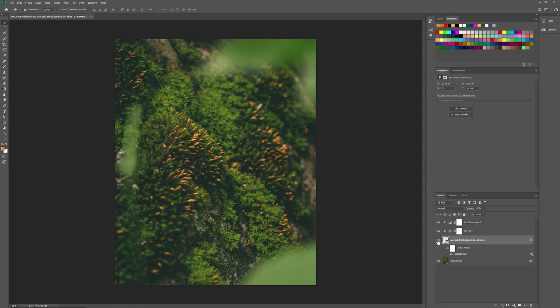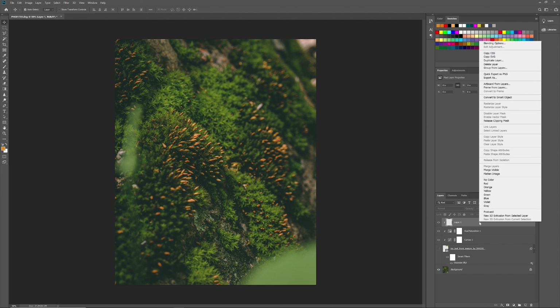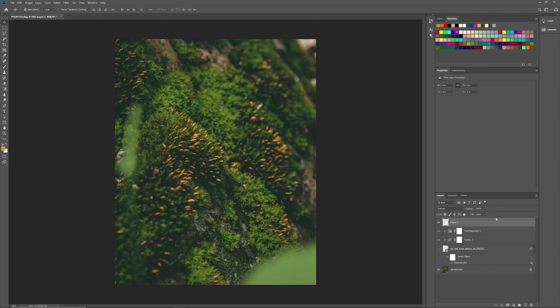Something else I like to do, I'm going to actually hide this layer for now, is create a new layer. You can come down to this little turning page right here and hit a new layer, throw that on top, and make sure it's not being a clipping mask. So just go up and right-click, release clipping mask, and take your brush tool.